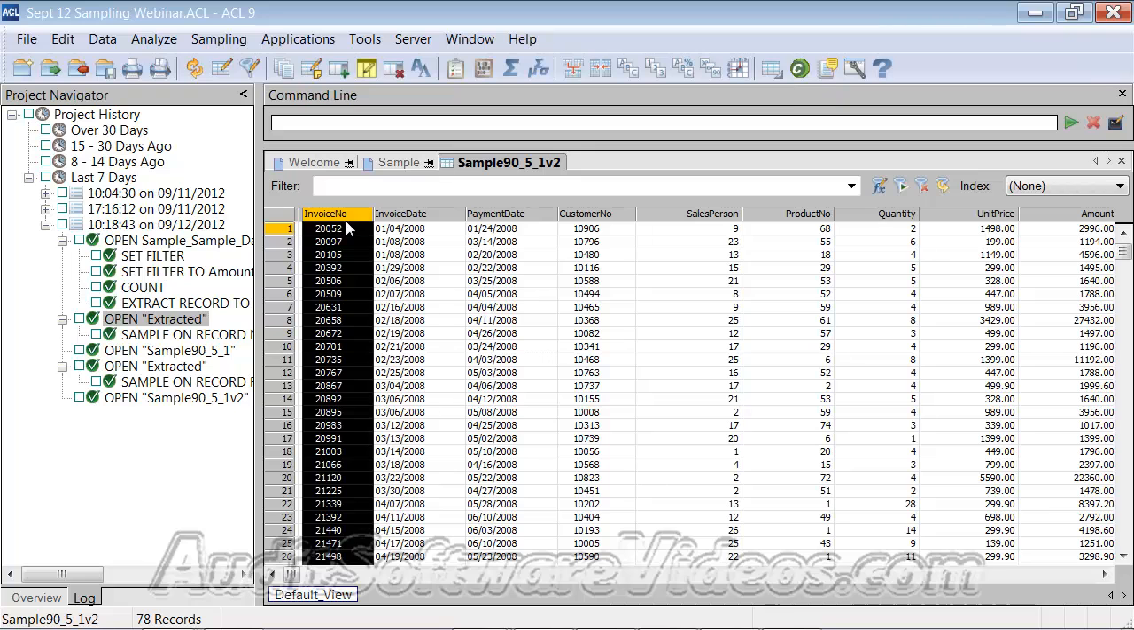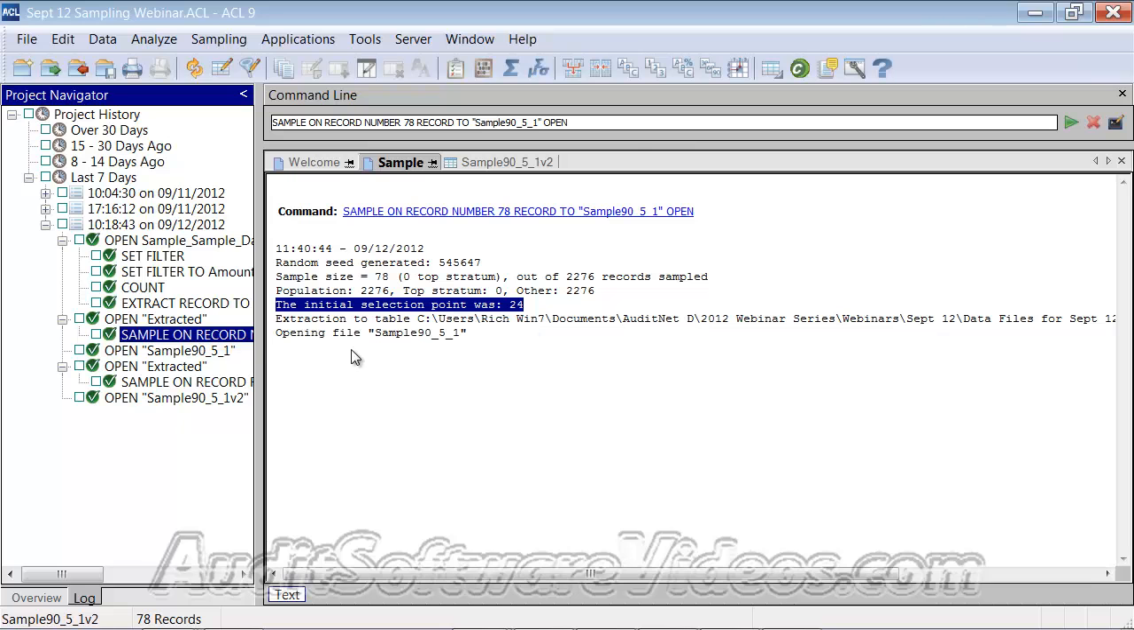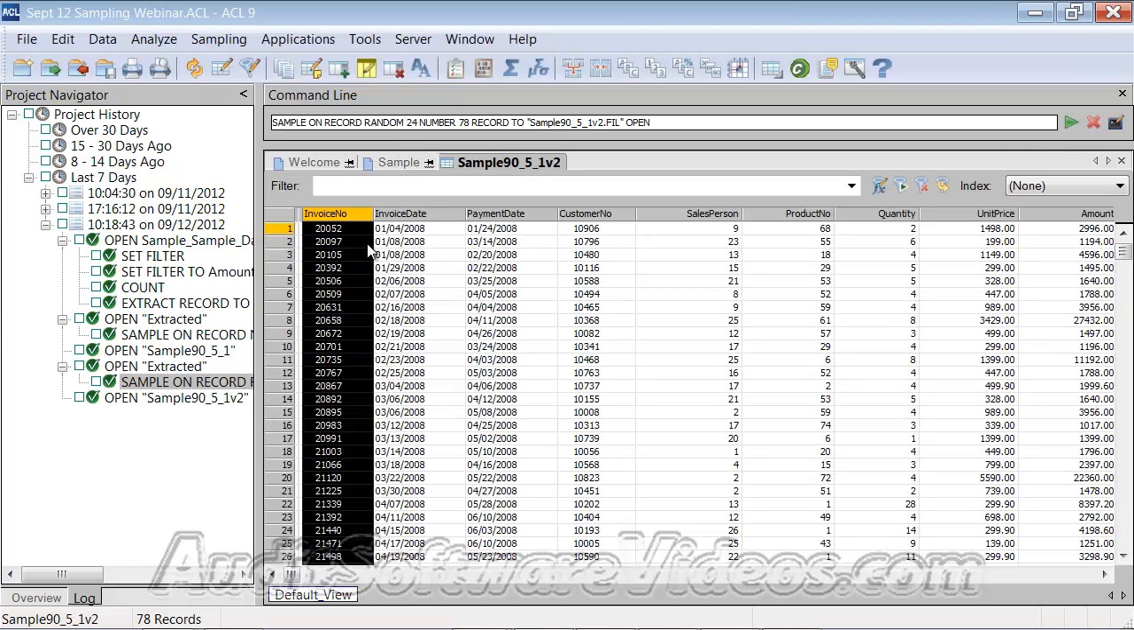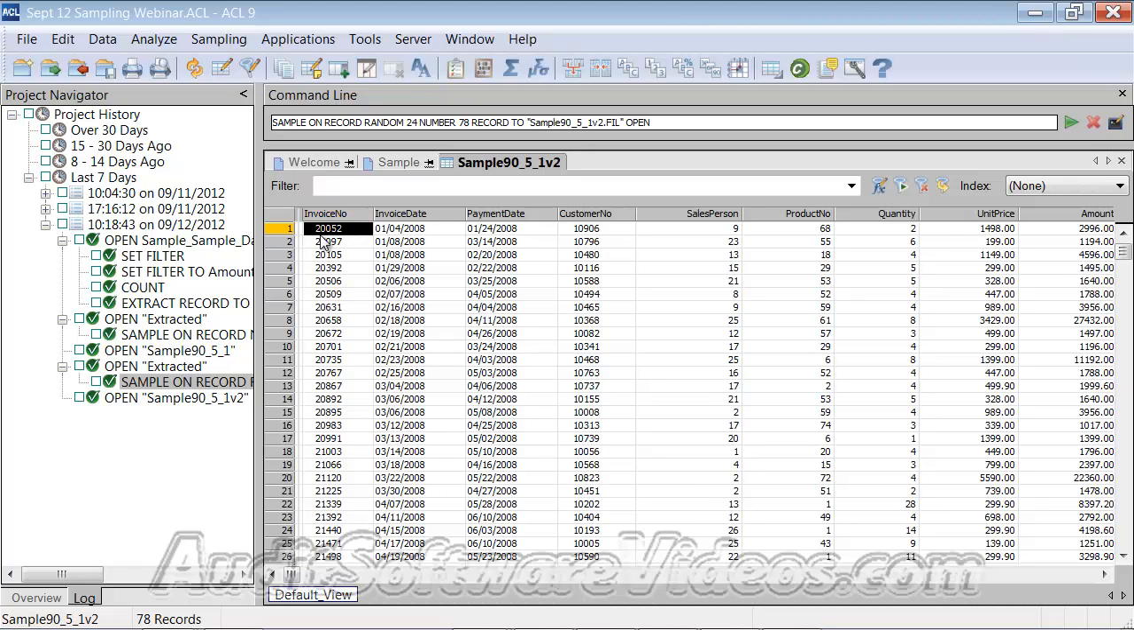And what should have happened, I thought it would have happened, maybe I picked the wrong one, but I always thought that it would pick the same sample at that point. And I could be wrong about that. It said the initial selection point was 19 in this case. So it used the seed as a starting point in doing its random calculation. Some products that I've seen, they actually will pick the same sample twice for you, so you'll end up getting literally the same records coming out. So invoice number 20061 would be the first one coming out.